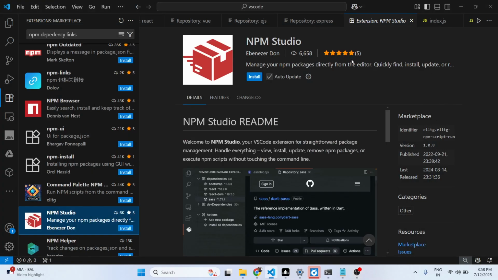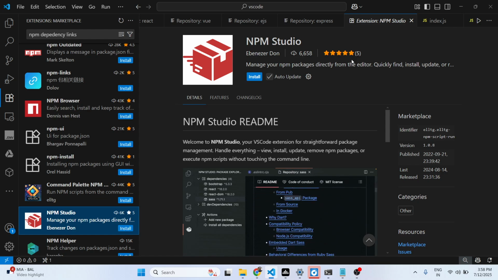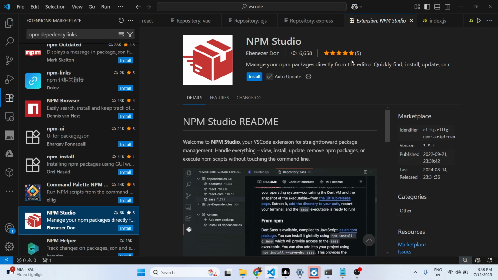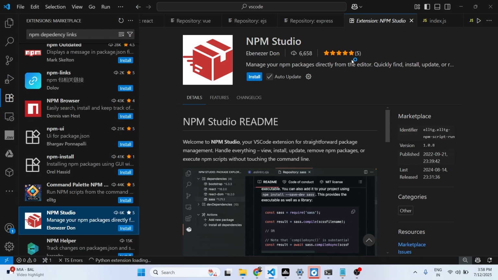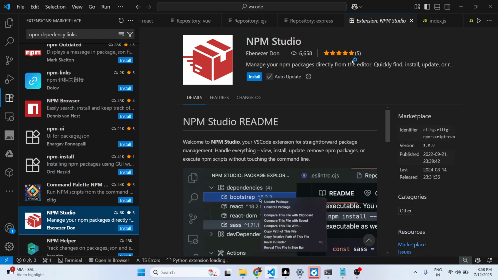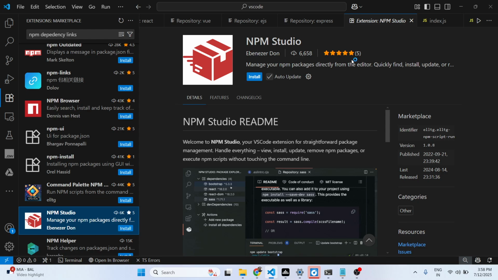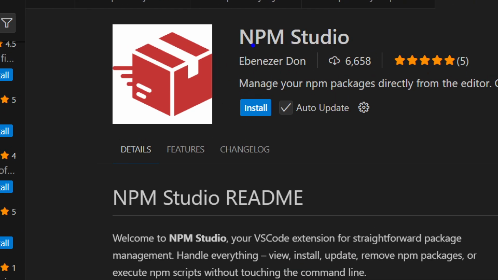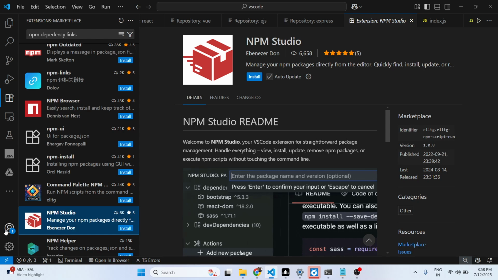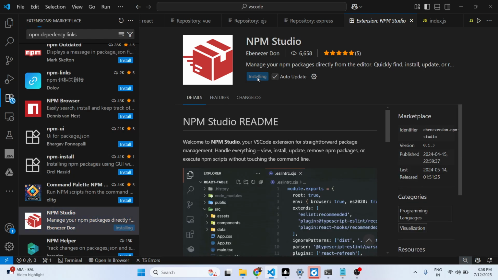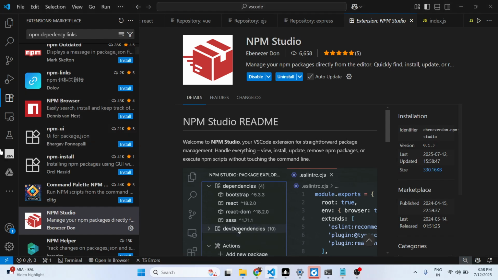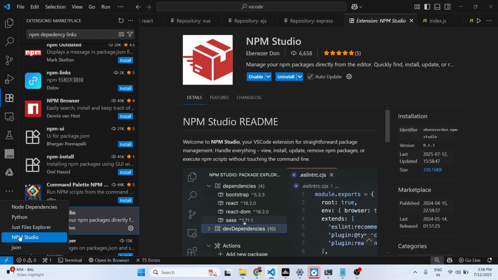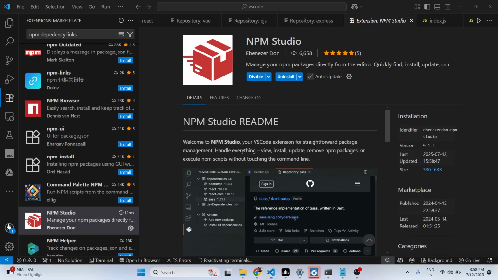So in this video I'll show you a VS Code extension, which is basically an NPM ultimate editor or studio, you may say. Using this extension you can manage your NPM packages directly from VS Code. You can install new packages and update existing packages. Once you activate this extension, click the install button. You will see in the sidebar it will add this option here, NPM Studio.